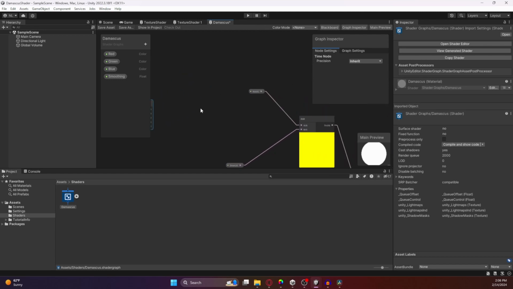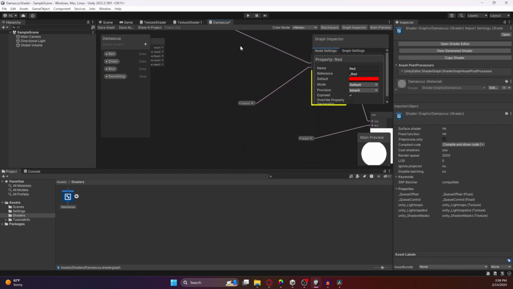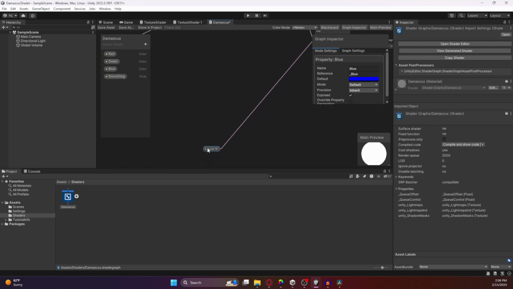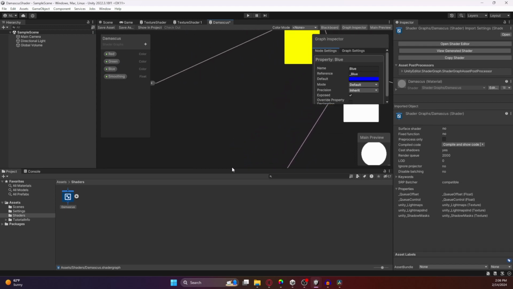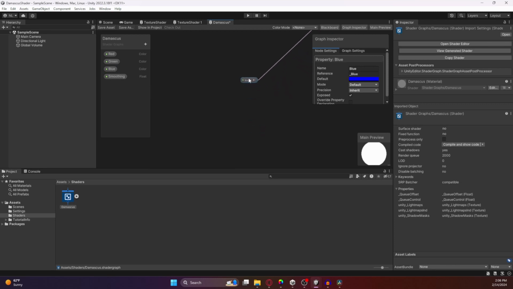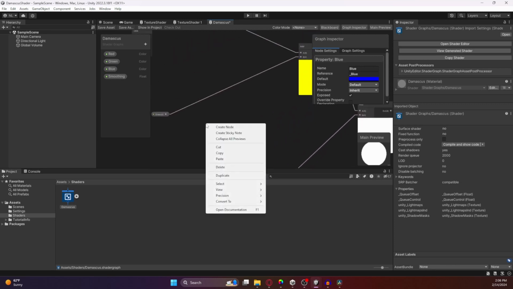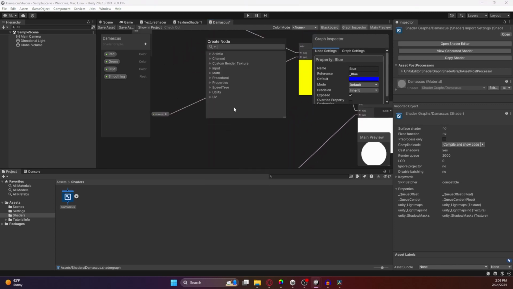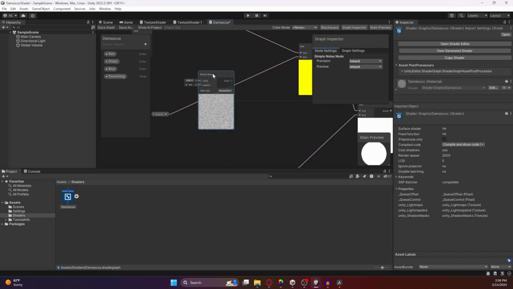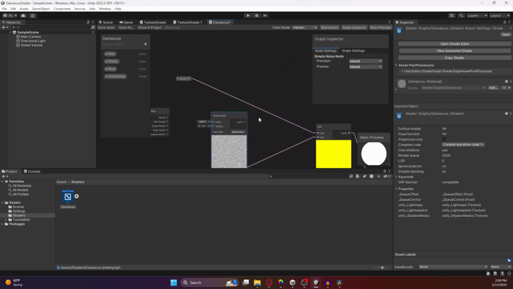So I'm going to move these back. It's important to organize all of this because it will get a bit messy as time goes on. That one's a little bit far down, so we're going to move it up. Now we're going to add 3 different nodes. They're all going to be simple noise. So first, we're just going to do this.